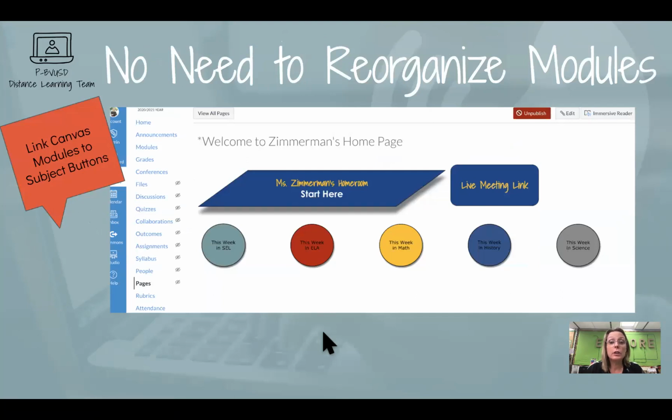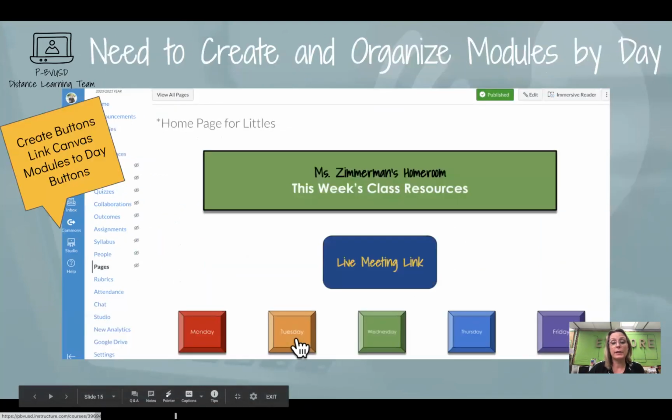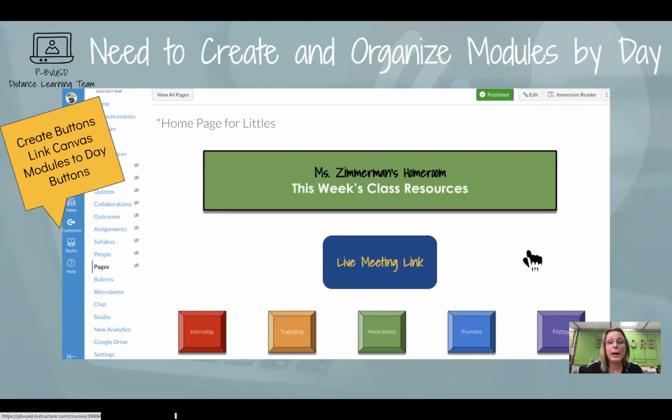You could use buttons. So if you are starting to get familiar with the rich content editor, creating pages, you can create a home page that has buttons that you can link by subject. Maybe some of you are linking with buttons, but you're doing it by the week. So that's a possibility.